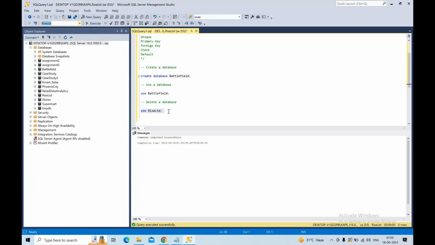Now the current database is changed to Rise Limited, and we are in a position to delete our test database, which is battlefield. The command is drop database and the database name. Okay, so you see this command ran successfully, and the database which we had created in the first step is now deleted. I'll go ahead and create that again, because this is what we'll be using, and I'll use it.